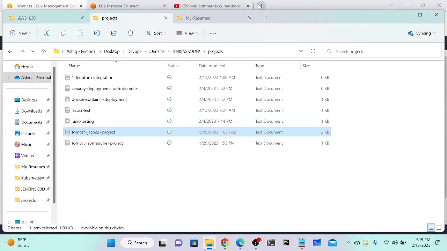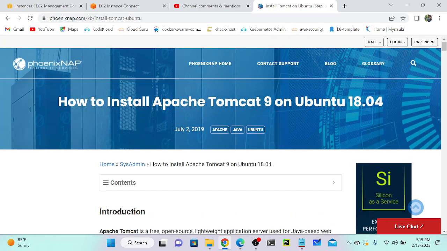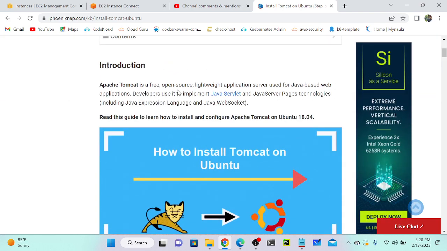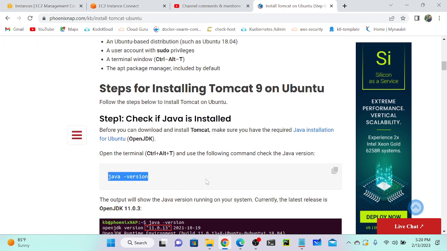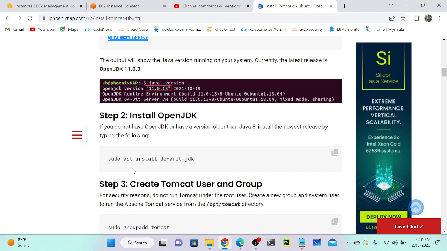So you have to use this documentation: how to install Apache Tomcat on Ubuntu 18.04. I'll show you how we can install. First step, we have to check whether we installed Java or not. If you didn't install Java, you have to install Java. For that, we have to use sudo apt install default-jdk.